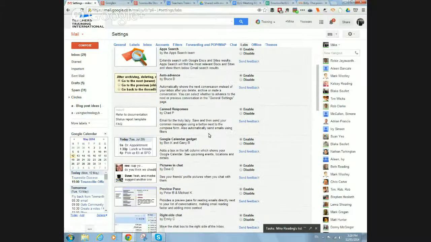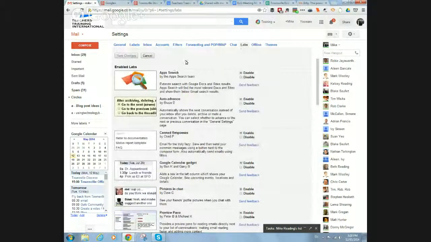Some of the features that make Gmail work a lot easier is apps search. Okay, so basically, as you're going through the list, you would find them and then click the enable button just there. All right, we'll turn it on. So you have apps search. What that enables you to do is search for documents and sites right inside your Gmail.